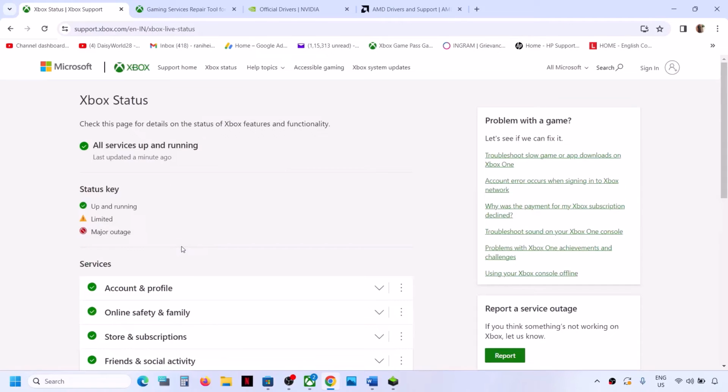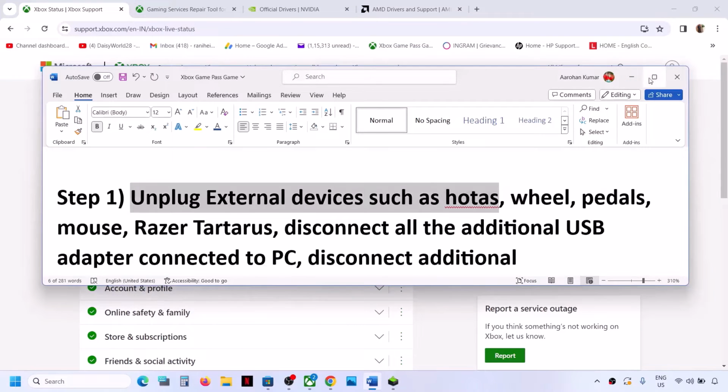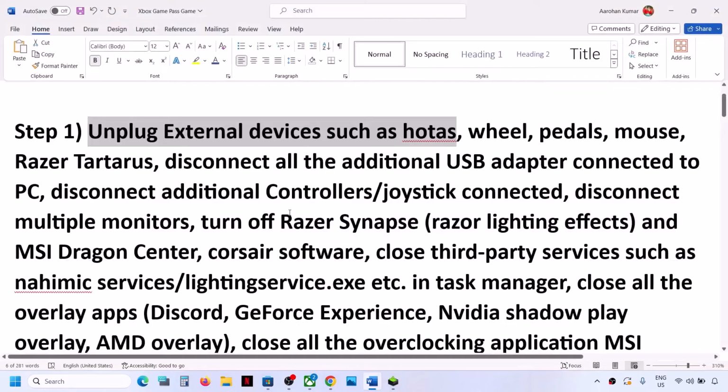So first of all, check if there is any outage, and if there is any outage, you have to wait. If there is no outage, then you can follow the next step. Now the next step is to unplug external devices. So if you have any external devices which you're not using, disconnect all the external devices like hotas, wheel, pedals. So if you have anything connected, disconnect it.